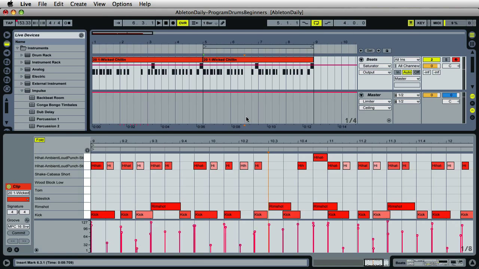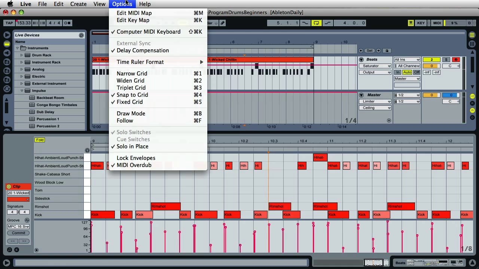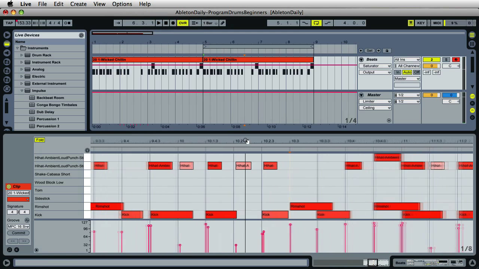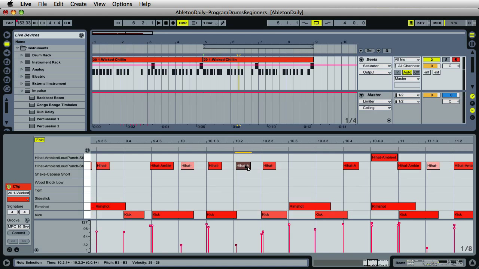In this video, I'd like to talk about grids and MIDI clips. Now, by default, Ableton Live usually has this snap to grid option checked. And all this means is that when you move the MIDI notes around, they will snap right to the grid, just like this. So if you wanted to go in between the grid, you're not going to be able to do it.